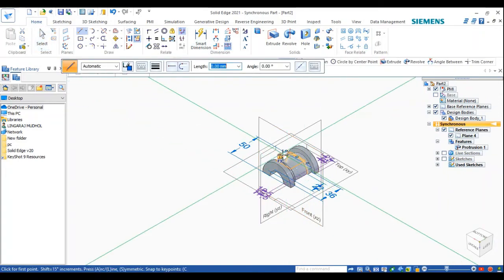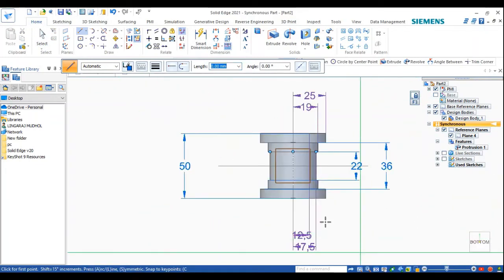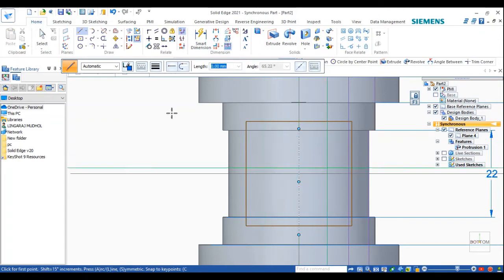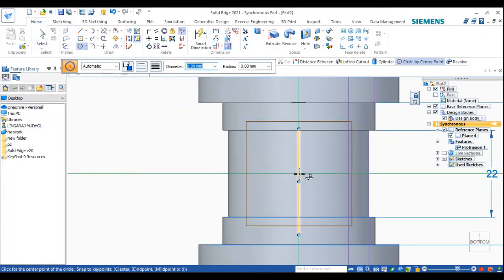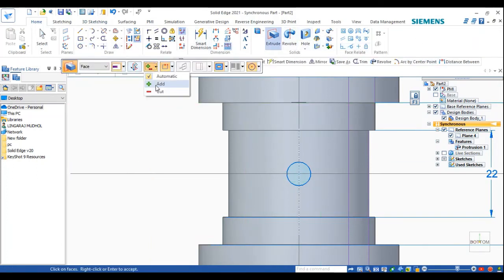Okay, now lock the plane on which you want to draw. So here you want a circle, okay, of diameter 6. So we want to add a part, so we'll add it.